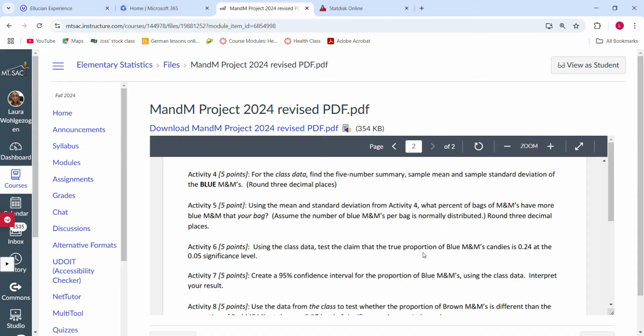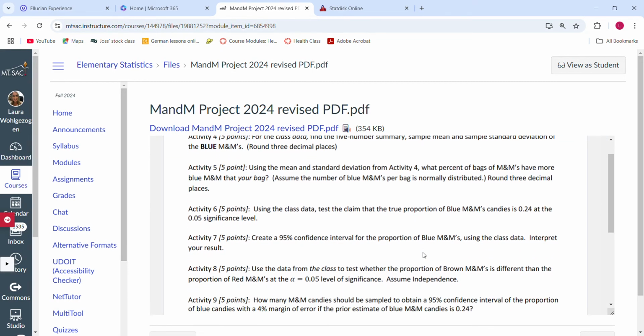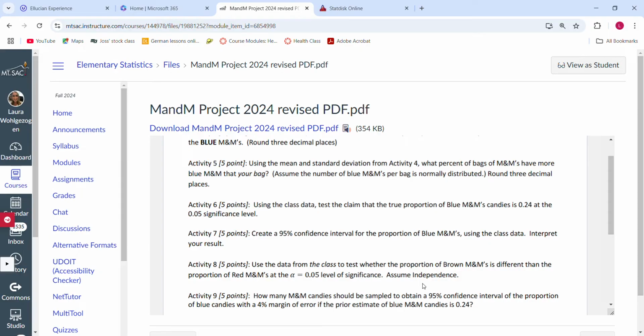Activity 5 says use the mean and the standard deviation from activity 4. What percent of bags of M&Ms have more blue M&Ms than your bag? Assume the number of blue M&Ms per bag is normally distributed. Round 3 decimal places. We've done this on previous projects. Project number 2, we did this also. So this is a normally distributed problem. If you think about it as a normal curve, for this, you do need to calculate your z-score. Make sure you show your work for your calculations.